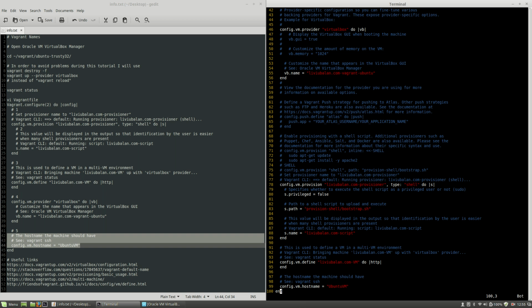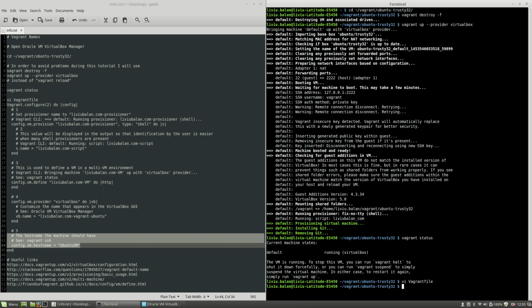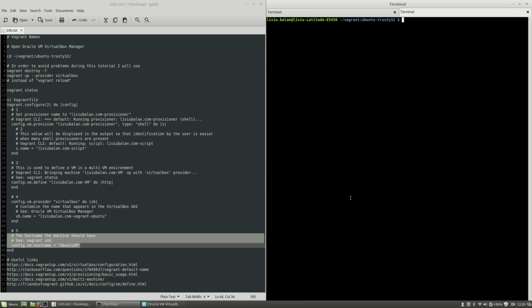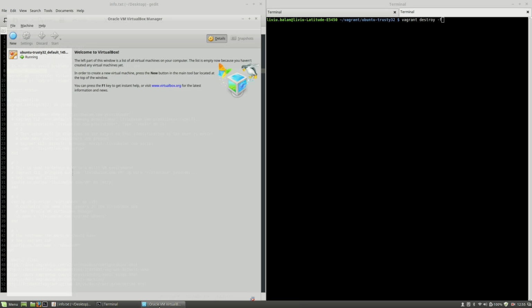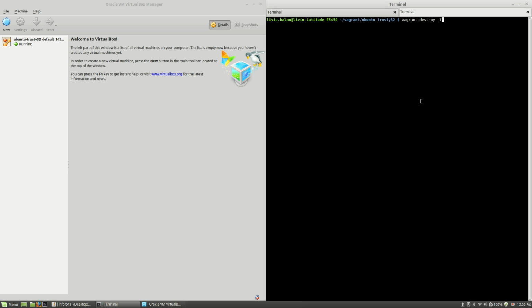So now that I've made the changes, I will write and quit the file, and before running this, I will open a new tab inside of my terminal for a better comparison between the values. Now, let's use Vagrant destroy in order to destroy the machine. Or open Oracle VM VirtualBox Manager, and inside of my terminal I will hit the enter key.